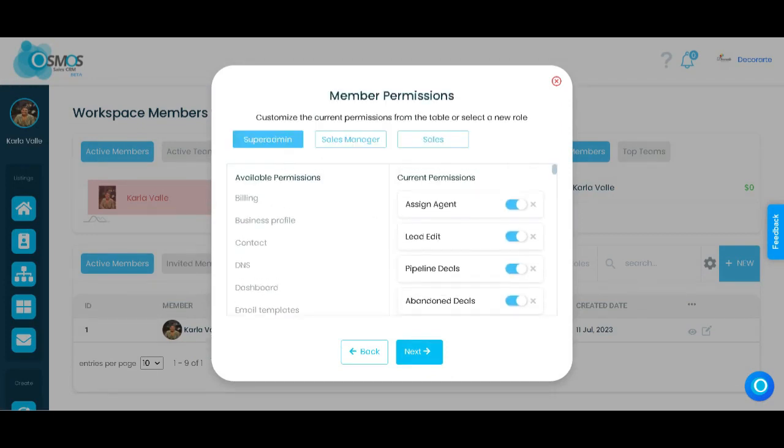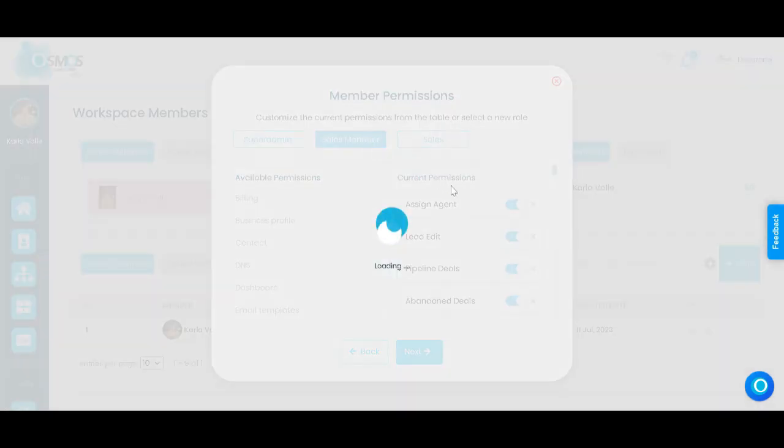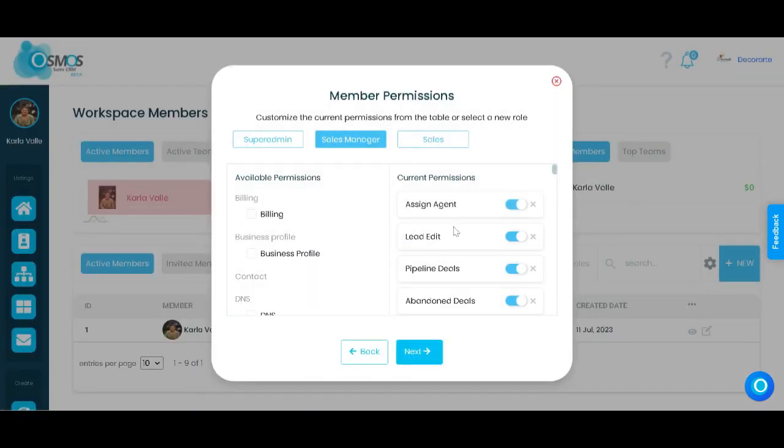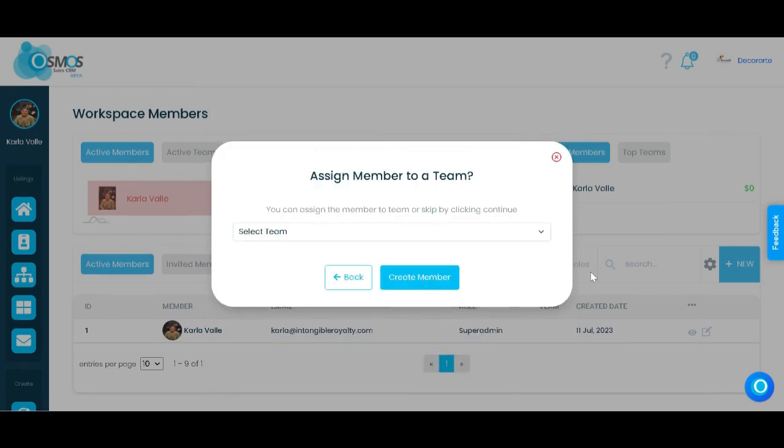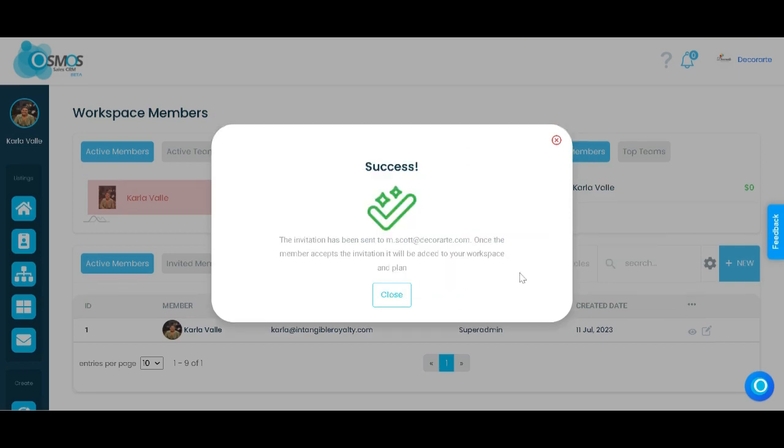Review and customize the permissions of the members as needed. Make sure that each member has the appropriate permissions for the role in the workspace. Optionally, you can add the member to a specific team. Then click on Create Member to finalize the process of onboarding the new member to your team. The member will receive a confirmation email, and once they accept it, they will be added to the workspace.